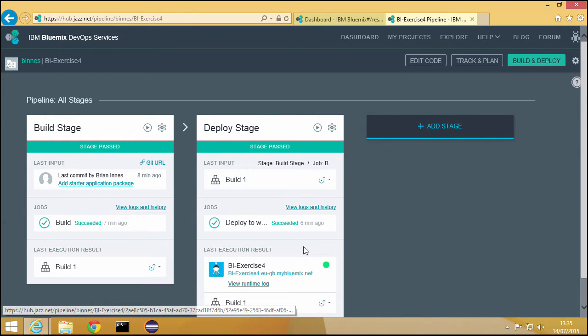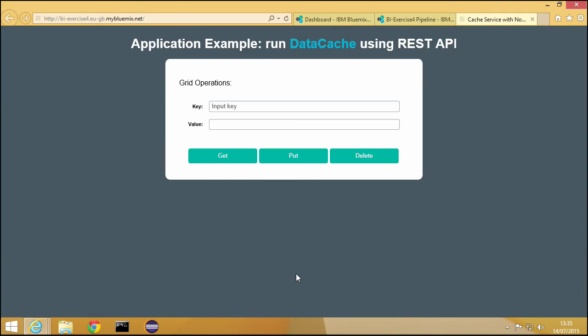We can launch the application by clicking the link here, and you can see I can simply put a key and value into the cache. When I do that, I get a confirmation message, and similarly I can put a key in and press delete, and again I get a confirmation message that the delete was successful. What we're going to do now is modify the application to change these two confirmation messages.